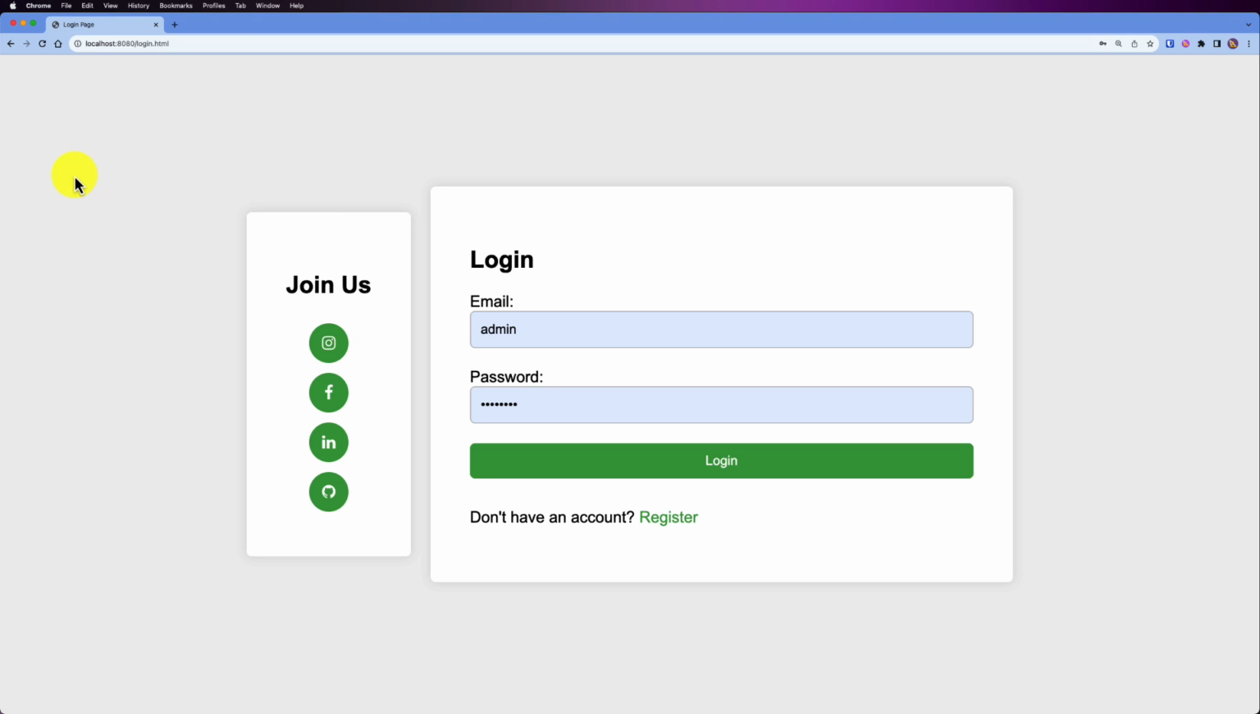So when I open my browser and visit the URL localhost:8080 and then /login.html, this is how the HTML page looks like. So here we have this join us.